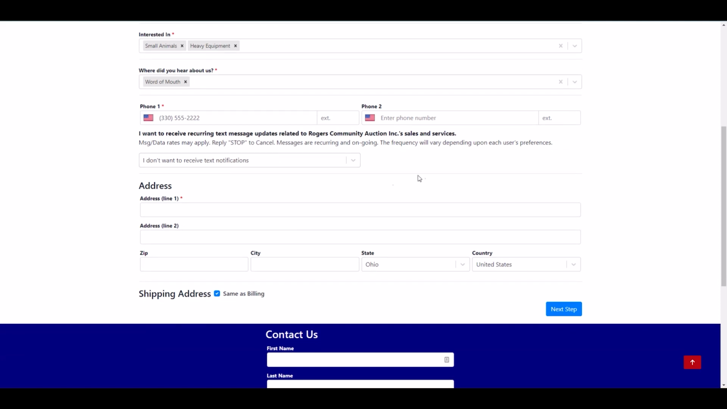That is handy because if you buy or you get outbid, if you're bidding, if you do receive text messages, you'll know immediately whether you got outbid. If you bought something, they'll send you a message with your invoice and all that good stuff. And then you want to fill in your address here. Nice thing is, once you type in your zip code, it autofills. So then you'll click next step once you have all that in.